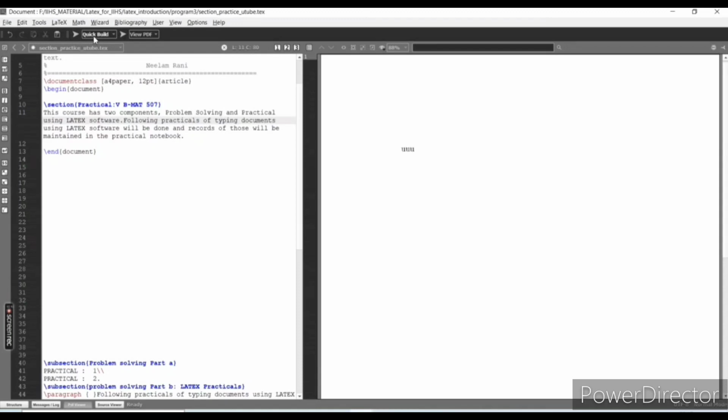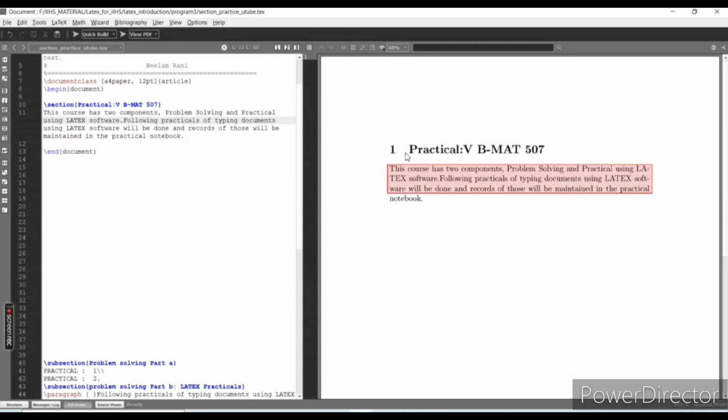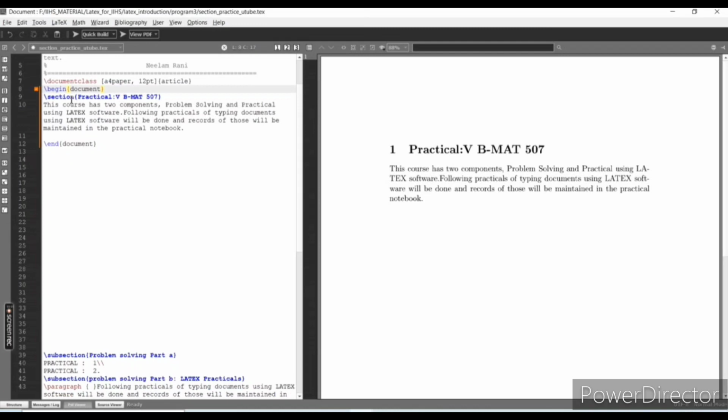So I compile it, going to quick build and compiling. So this section is generated here. If you want to find the table of contents, you have to add some commands before, in the document class and begin document environment. I'm not doing that here. You can leave the space here, and if you don't leave the space, you again get the same result. It will automatically generate this one line space here because you gave the backslash section command.